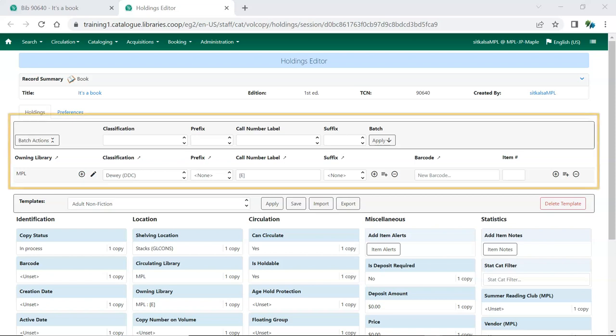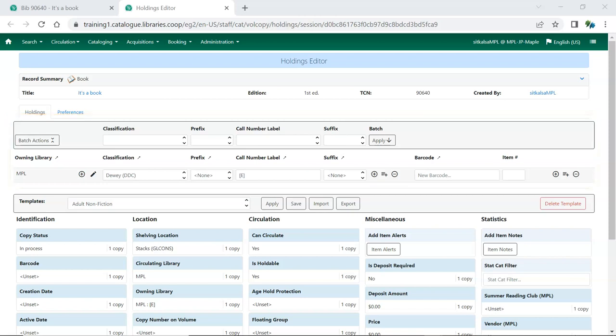The top section of the Holdings Editor is the Holdings Details. This is where you can add and edit call numbers and barcodes. Owning Library is the location the item belongs to.